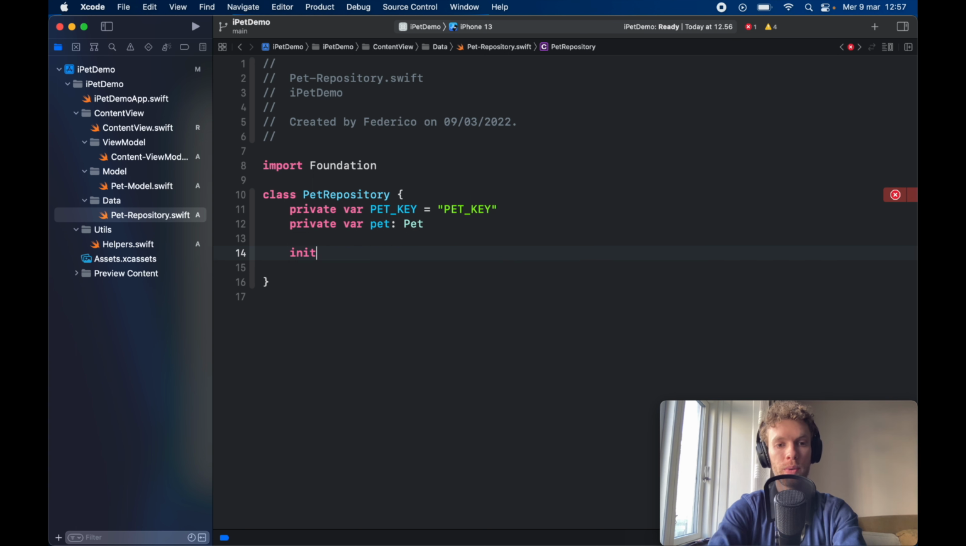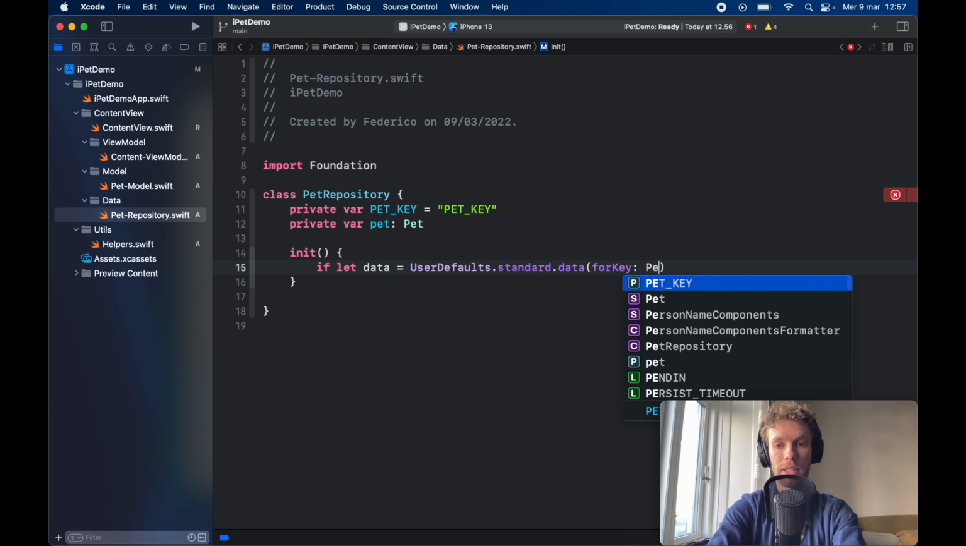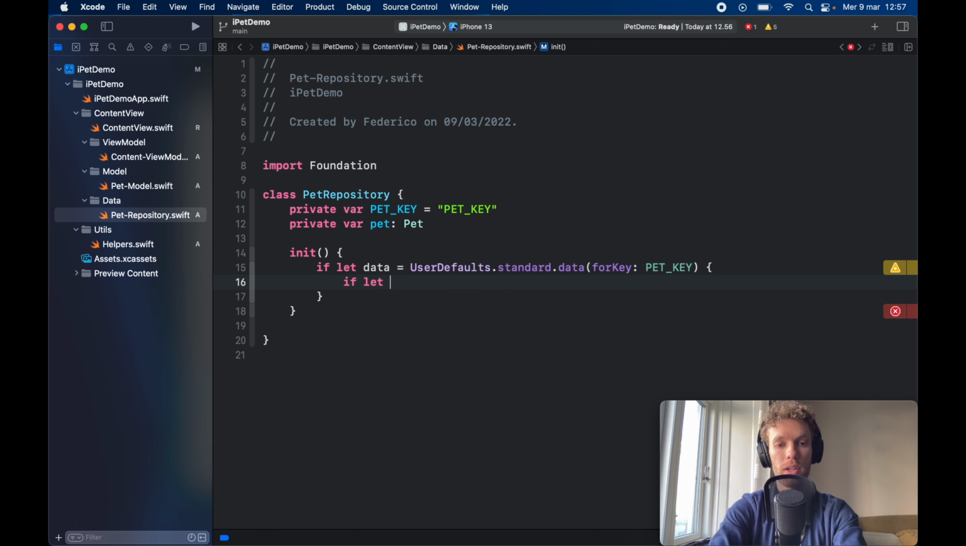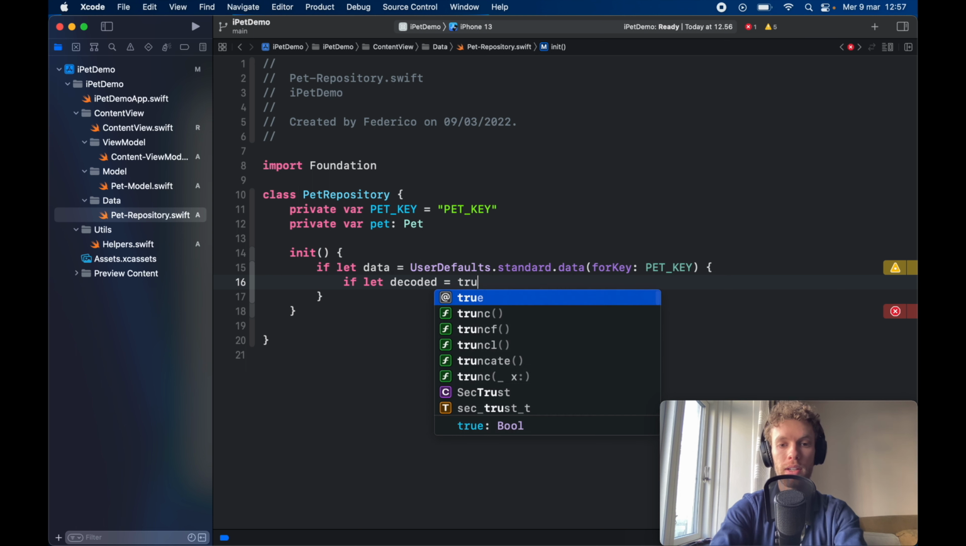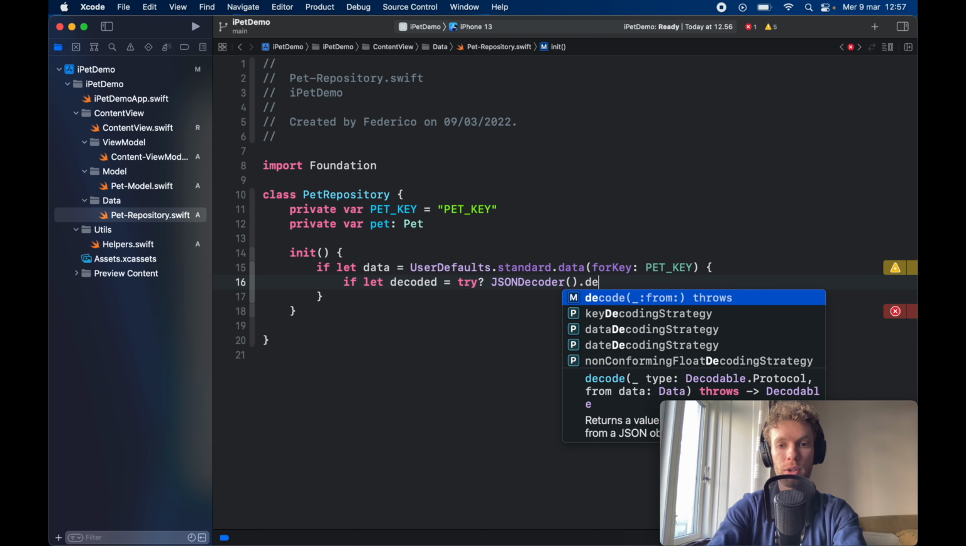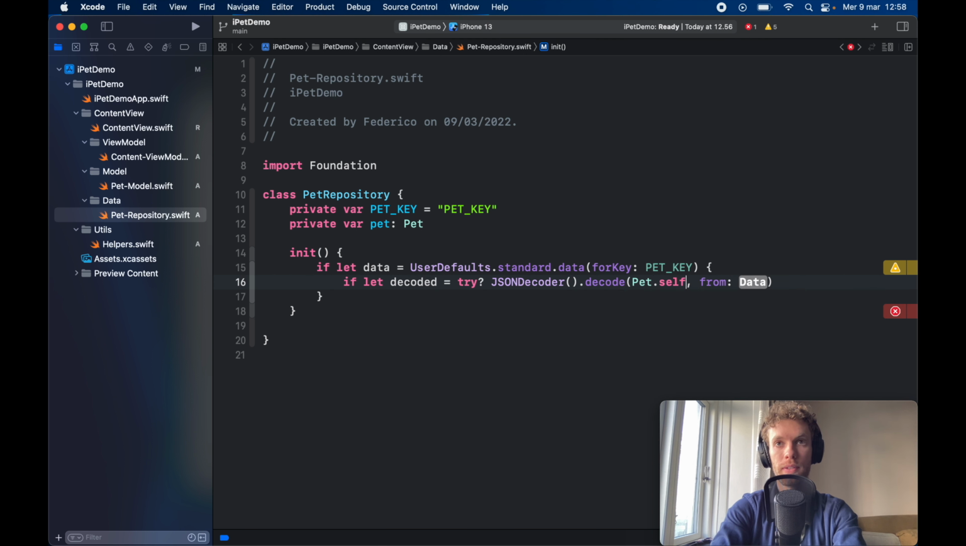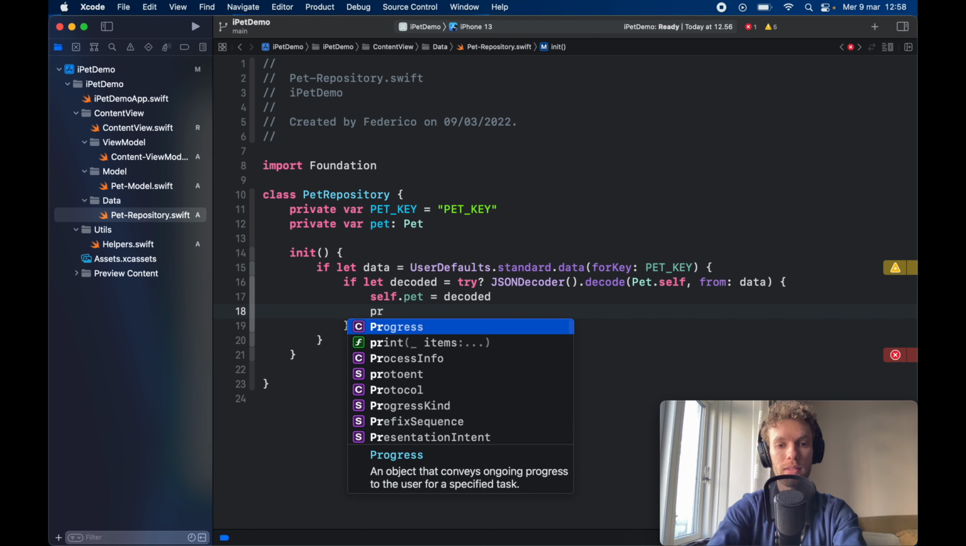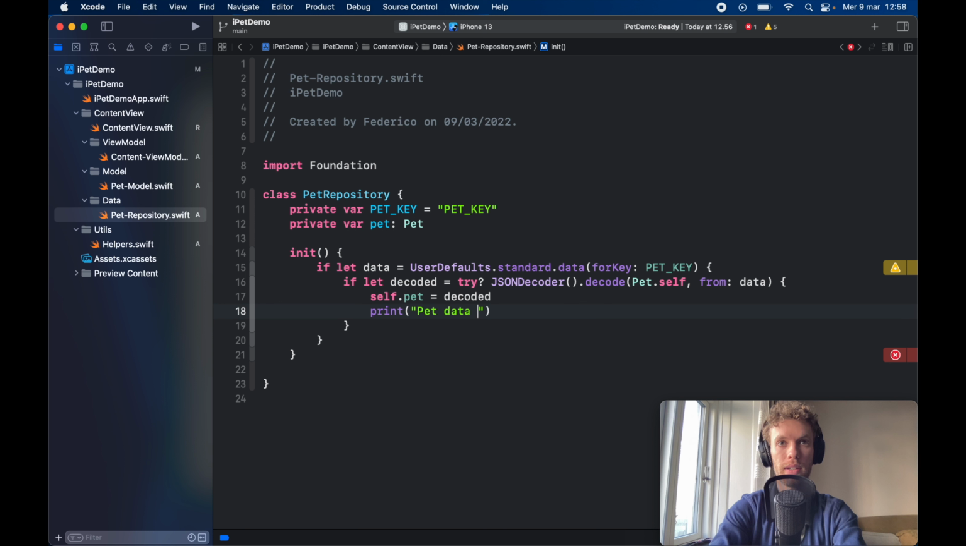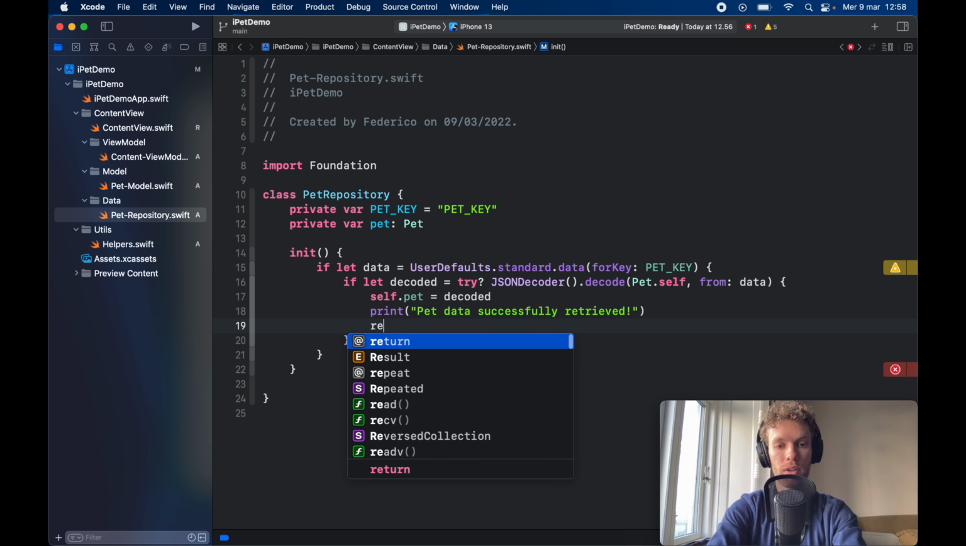Now, the very first thing we have to do inside here is create an initializer. And the initializer is going to check first if there's data. So if let data equal UserDefaults.standard.data for key petKey. And next we need to try to decode the data. So if let decoded equal try, otherwise return nil, JSONDecoder.decode Pet.self from the data. And if that successfully works, we can go ahead and assign to the pet the decoded data. And we're going to print that pet data successfully retrieved. And we're going to return.